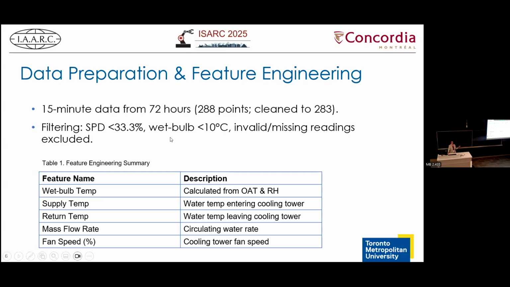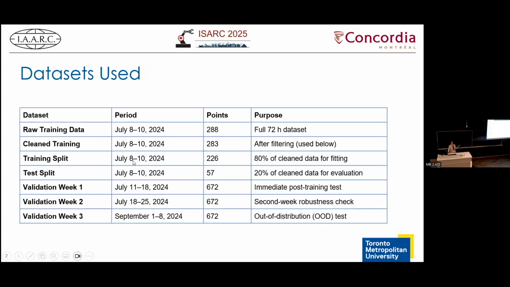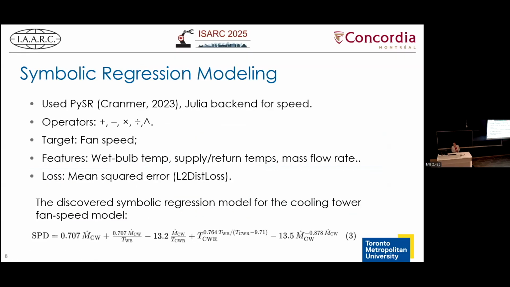So we wanted to get rid of any missing data. So we had 3 days of data. We had about 288 data points. We split it out, and then we validated it with 3 one-week periods, 2 that were within season and 1 that was out of season.